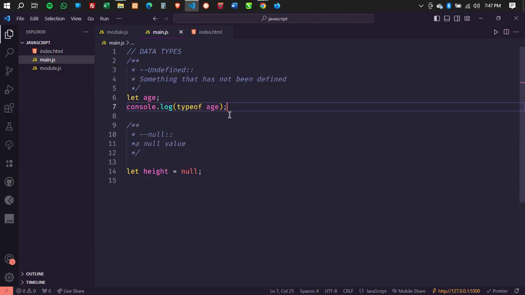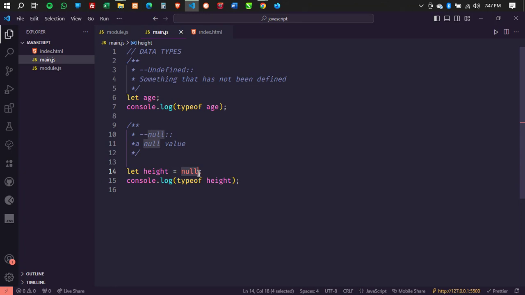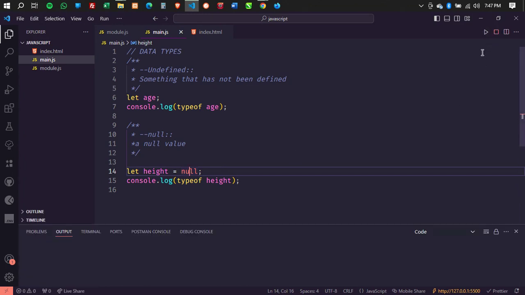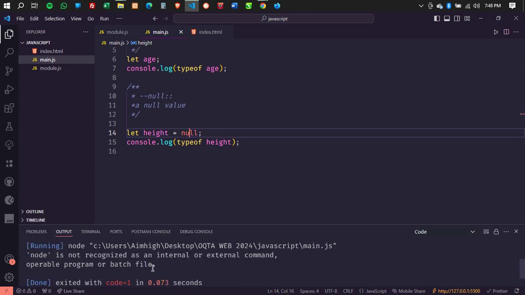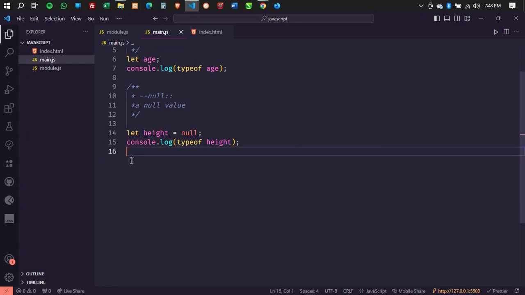So when I come back and I say console log type of height, now it shows that it's an object. It's showing us an object, but it's actually a null value. Are you getting it? Something that is really not existent. That's the idea. It's not existent.